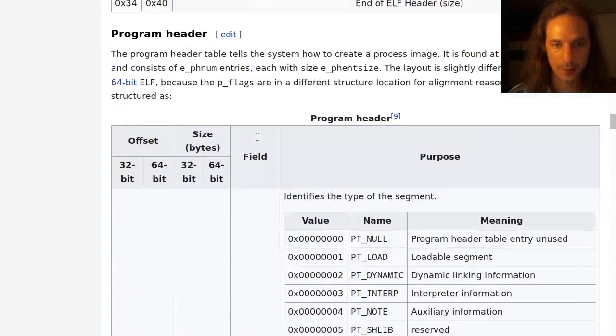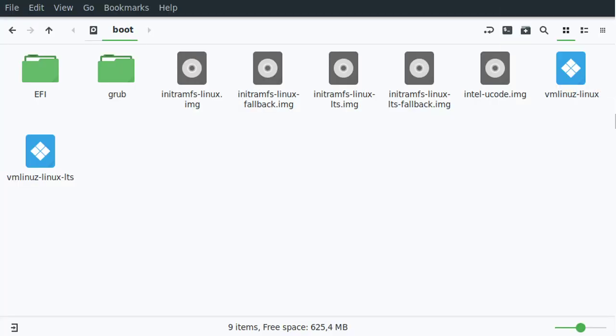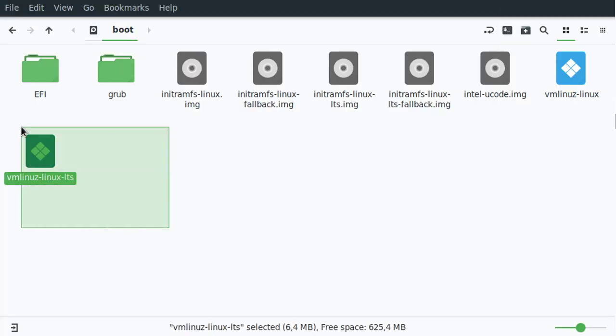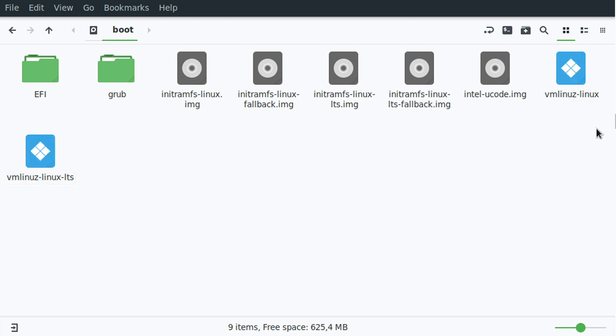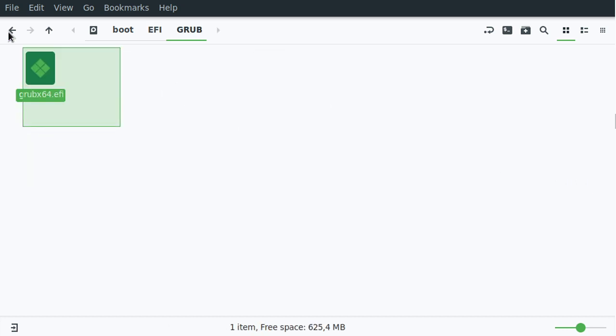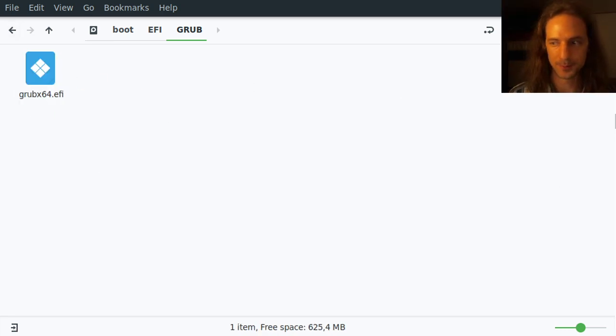And so why do we have this Windows icon? Why are vmlinuz-linux-lts and vmlinuz-linux appearing as Windows executables, when we just talked about how Linux has its own format, and even GRUB comes in this Windows executable type format?